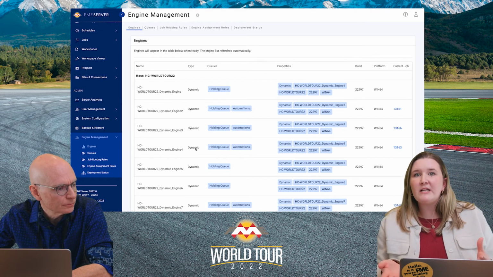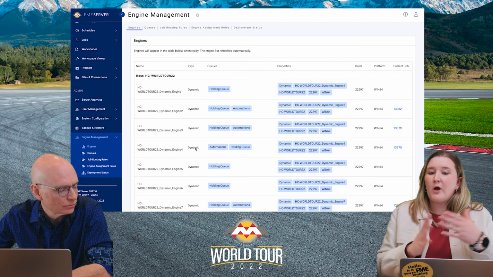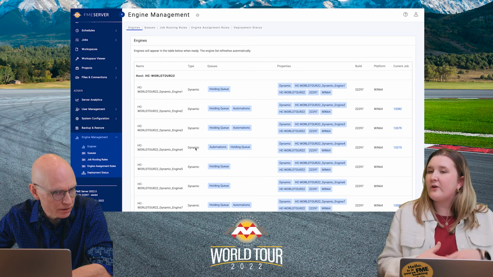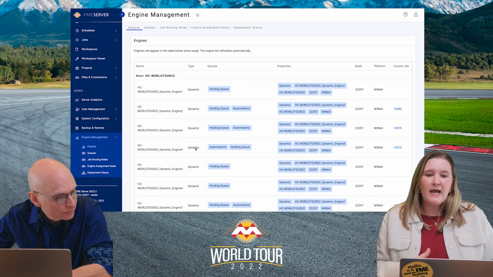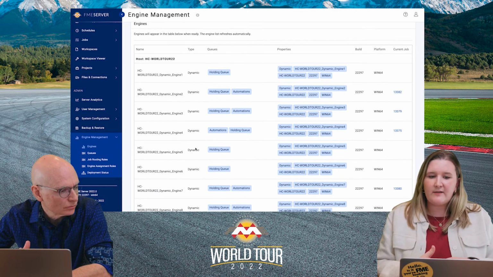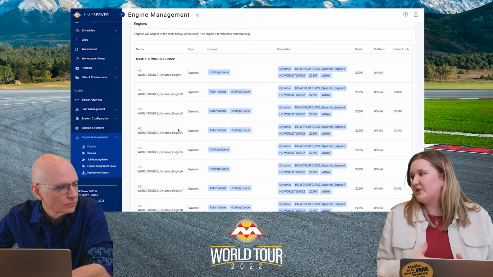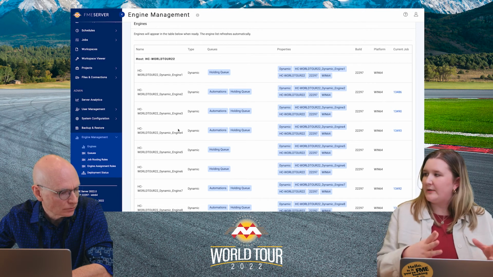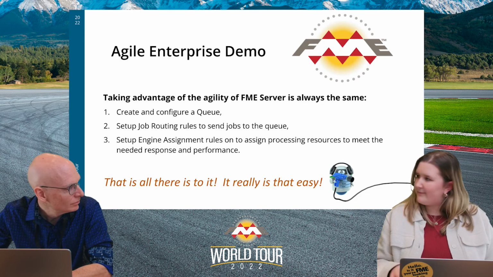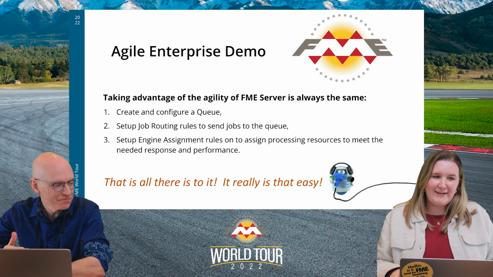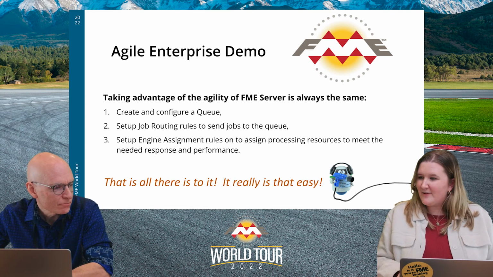But eventually, once the number of jobs queued goes below that threshold of 10, if we were to sit and wait on this page, we would see that all of these dynamic engines change and they only sit in the holding queue again. Wow. There we go. That's impressive.